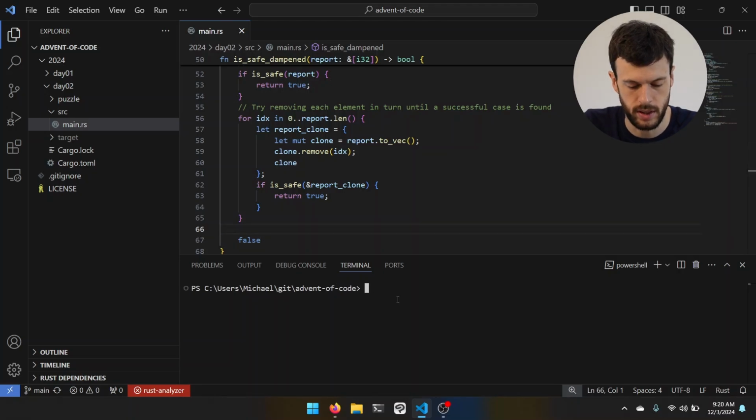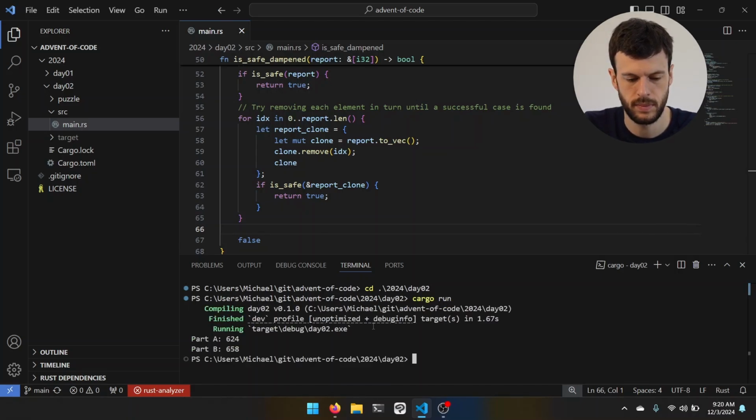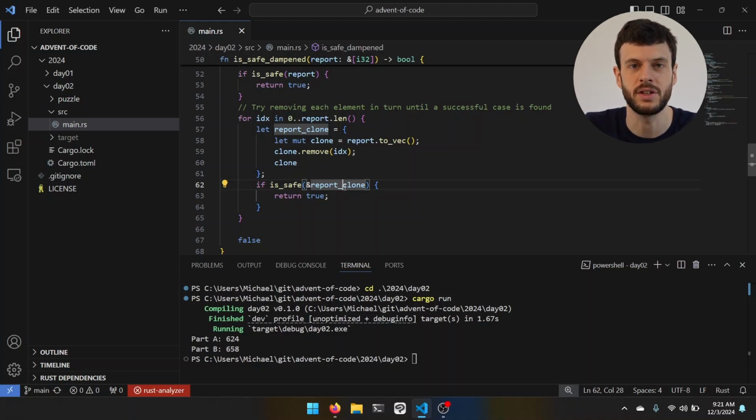And I can show in 2024, day 2, cargo run, we now get the answer of 658, which is the correct answer. So much, much simpler, much quicker to code, slightly slower in execution, but that really doesn't matter in this case. So that's day 2 complete.